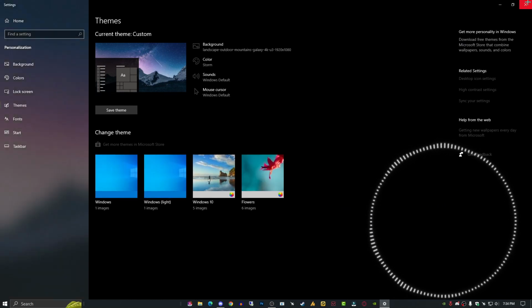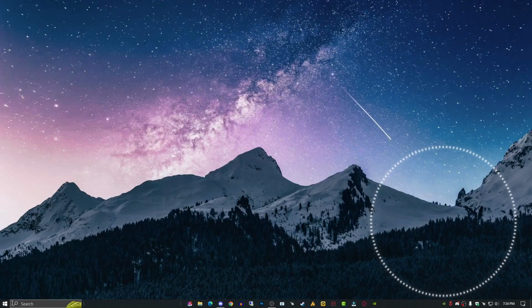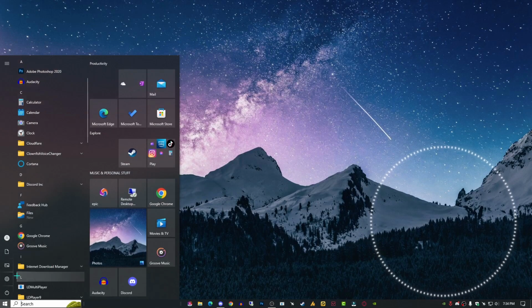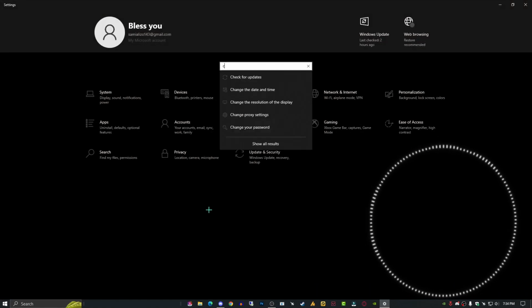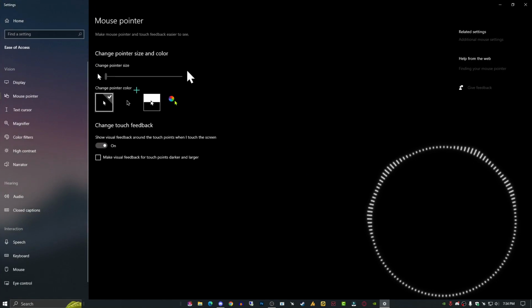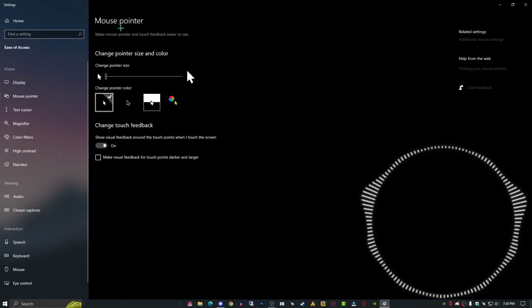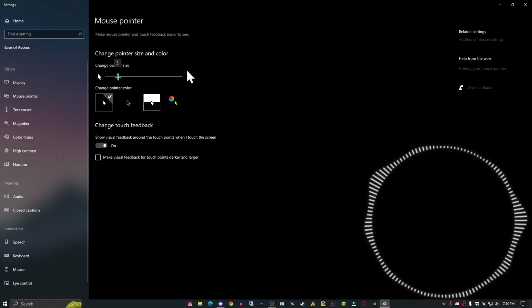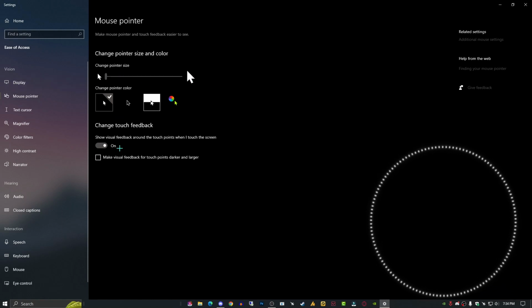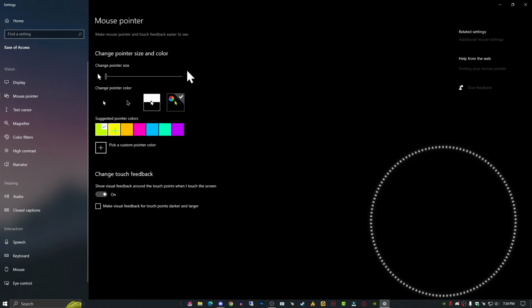Now the second thing, you can also change the normal cursor. Just go into the settings and then find here the cursor, and that's it. Mouse pointer, actually our cursor. Now you can change the cursor size, or you can even change the color in a different color. So increase the size or decrease, it's on you, but this is the second way.